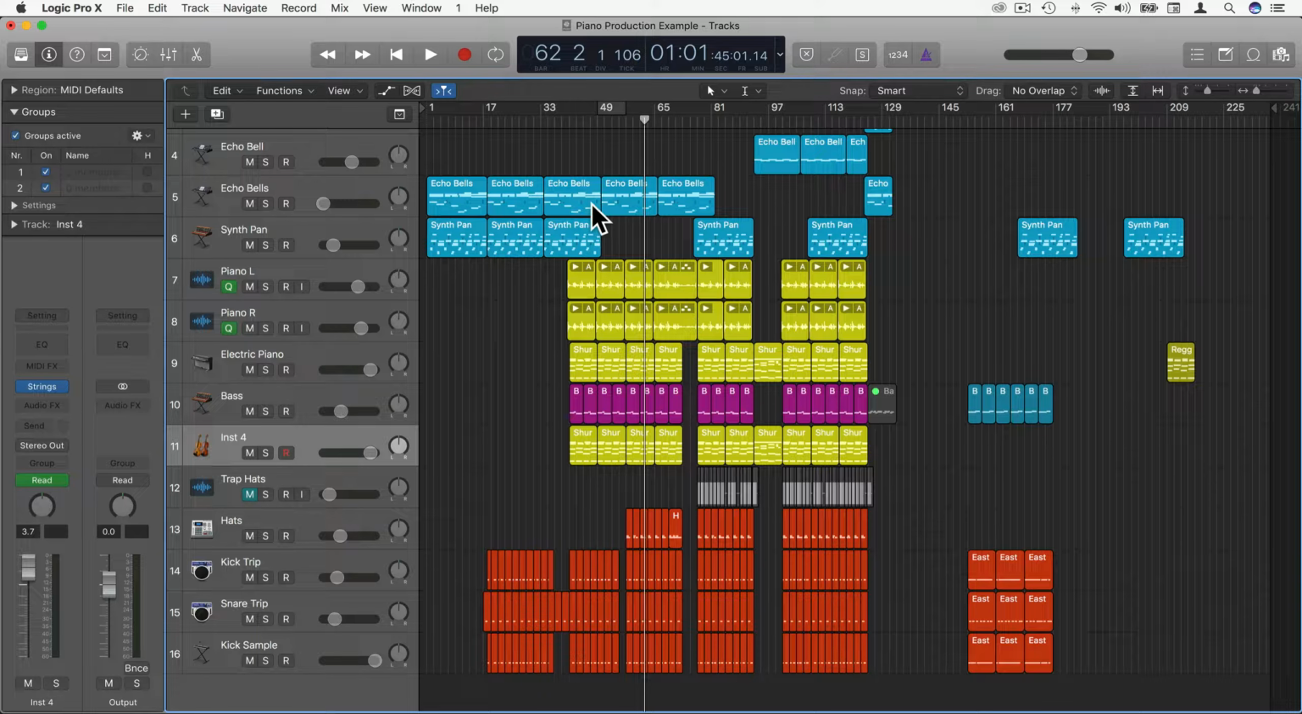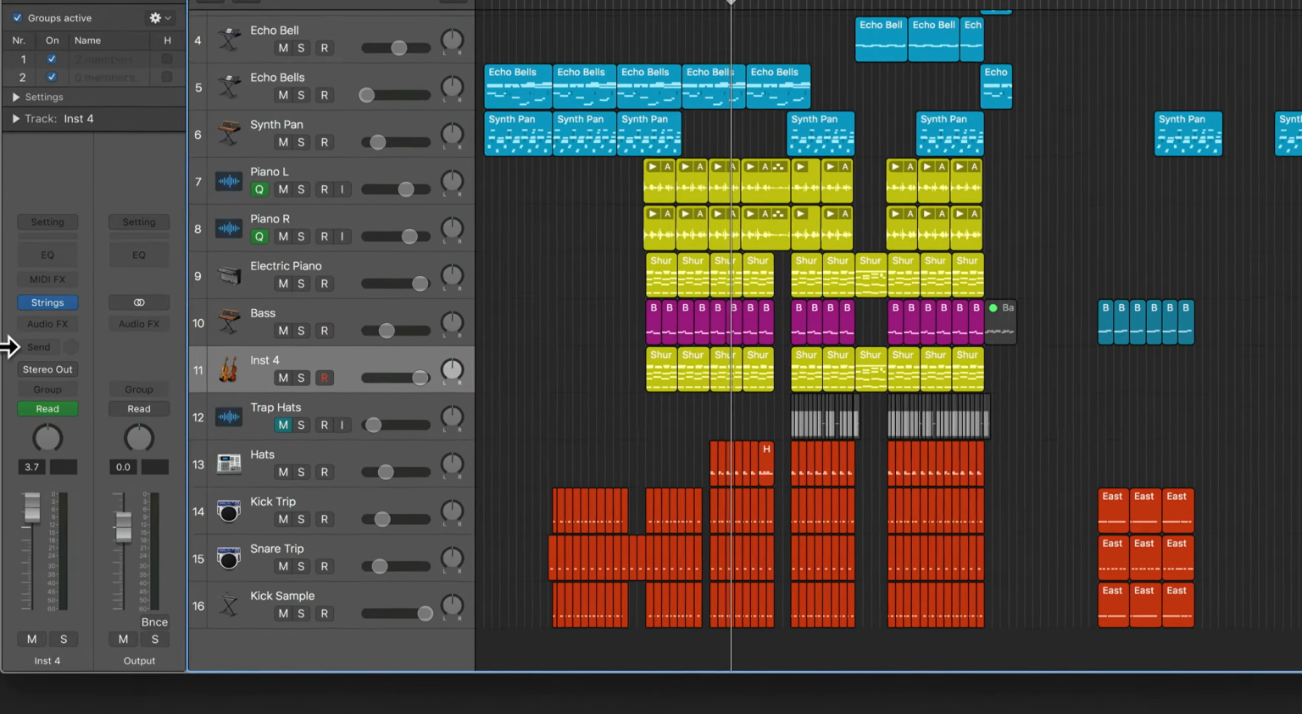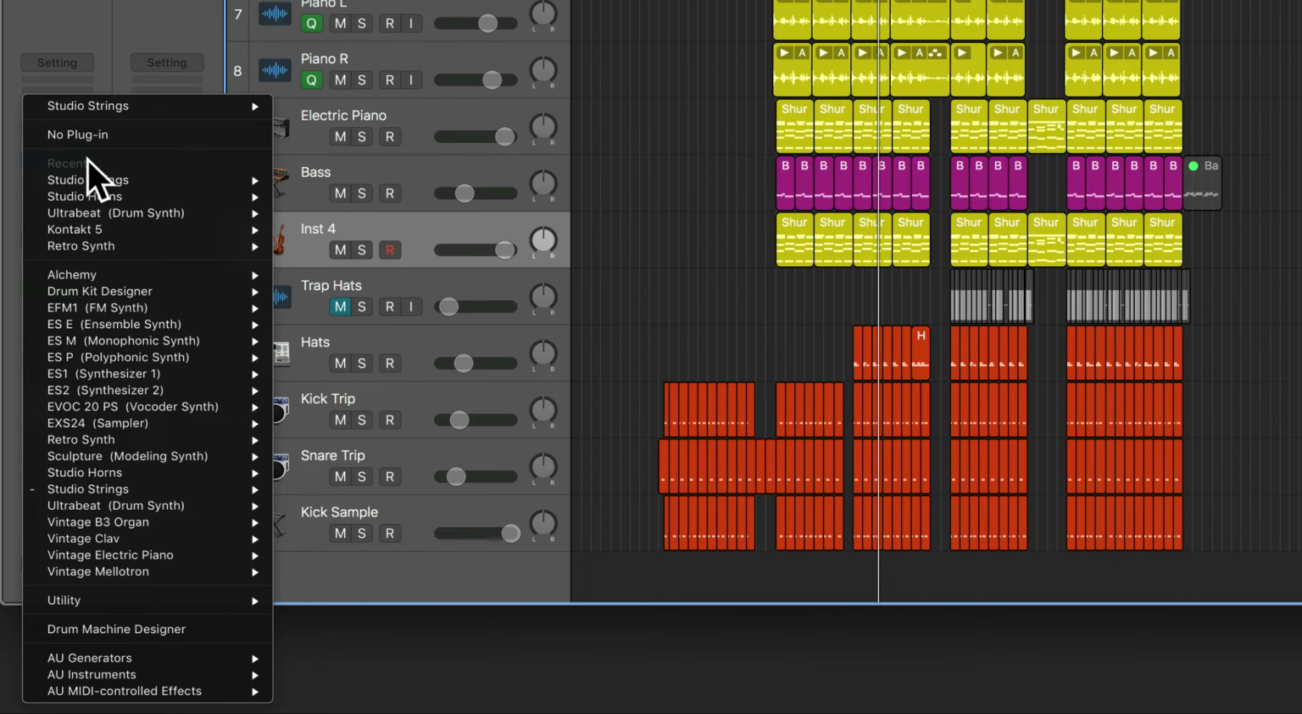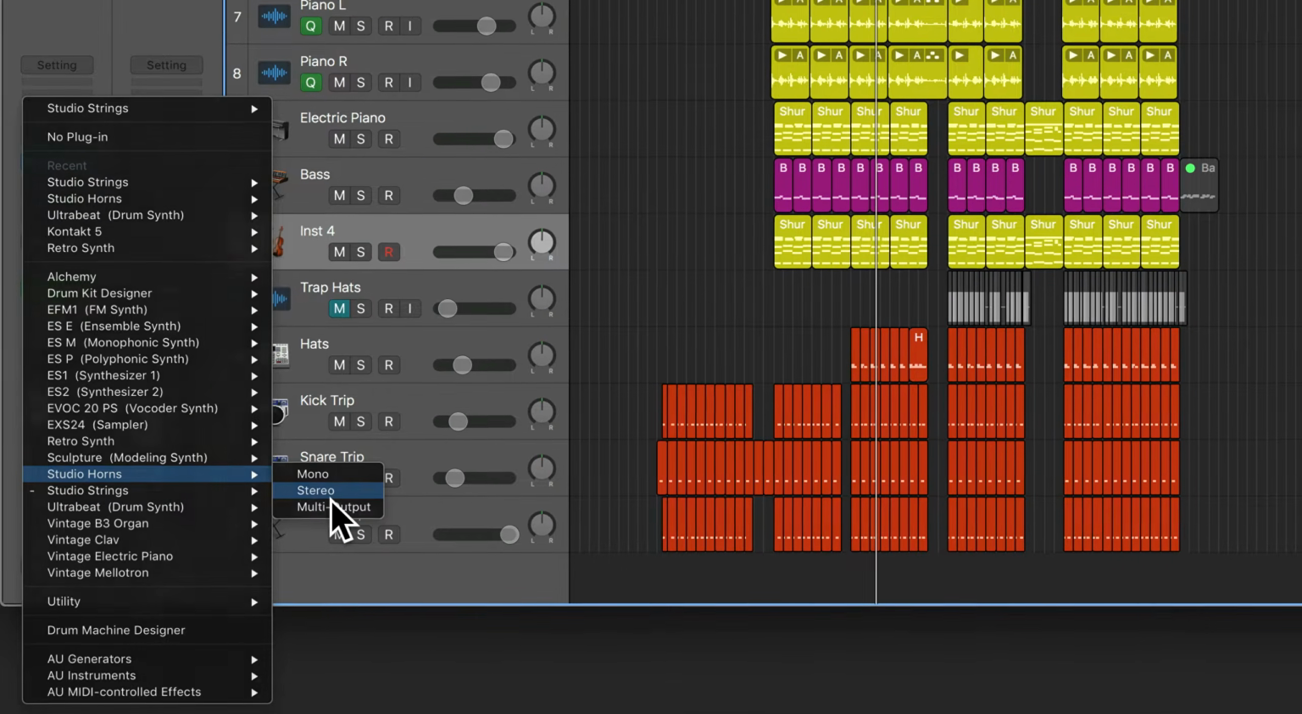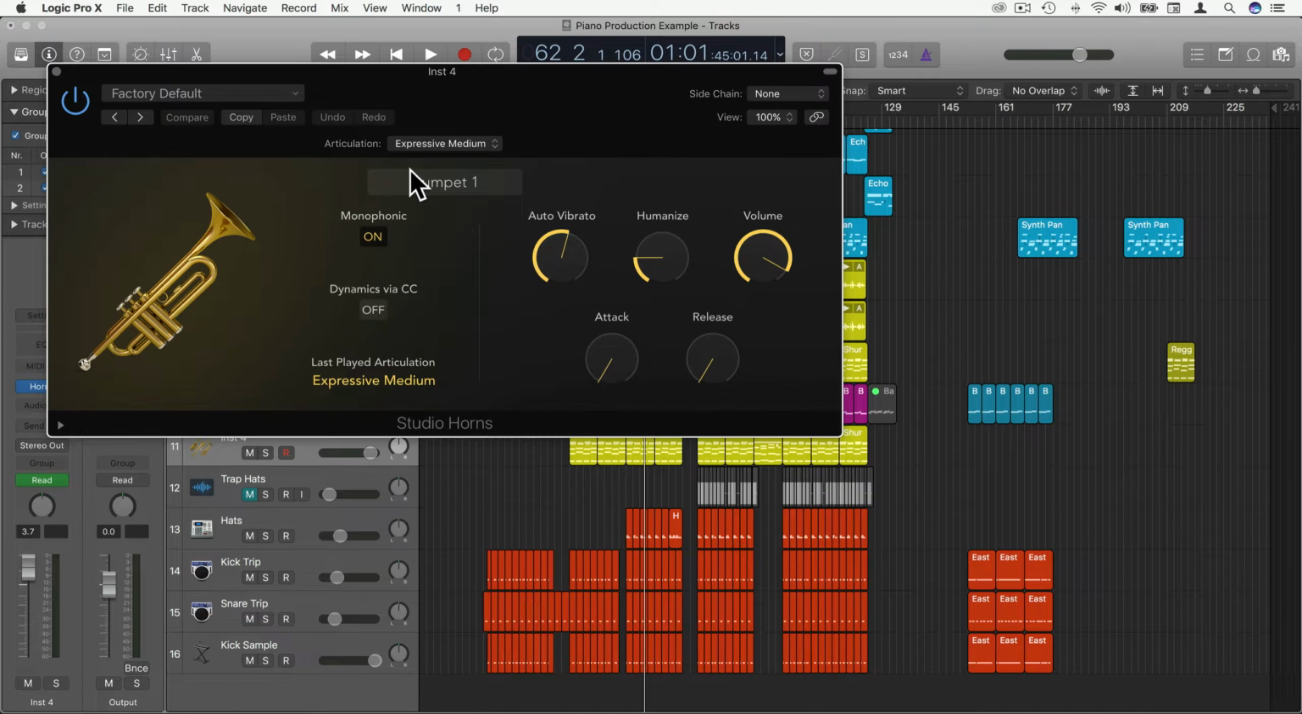Okay, now let's have a look at studio horns. Let's go over to the instruments, go down to studio horns, and I'm going to choose stereo. This is very similar to the studio strings. We have a few different options here. We have the articulation, so we can choose the articulation for the horns.